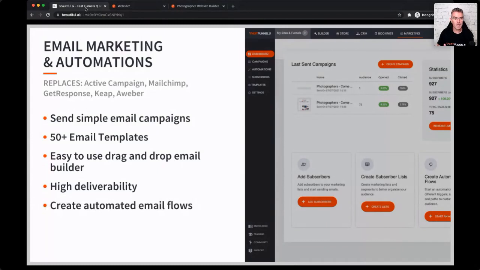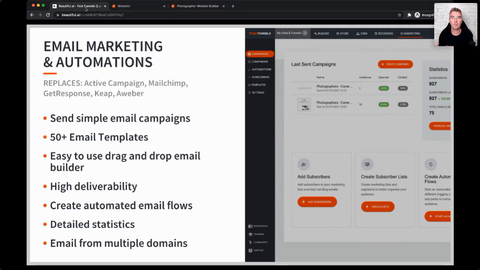And then create automated email flows. This is really where the true power of this comes in. Somebody gets a tag, somebody buys a product, you can put them into automated email sequences. And then you get detailed stats as well of what people have been doing. And then if you want to, you can add multiple domains that you email from. So it doesn't have to be just one, you can add multiples.